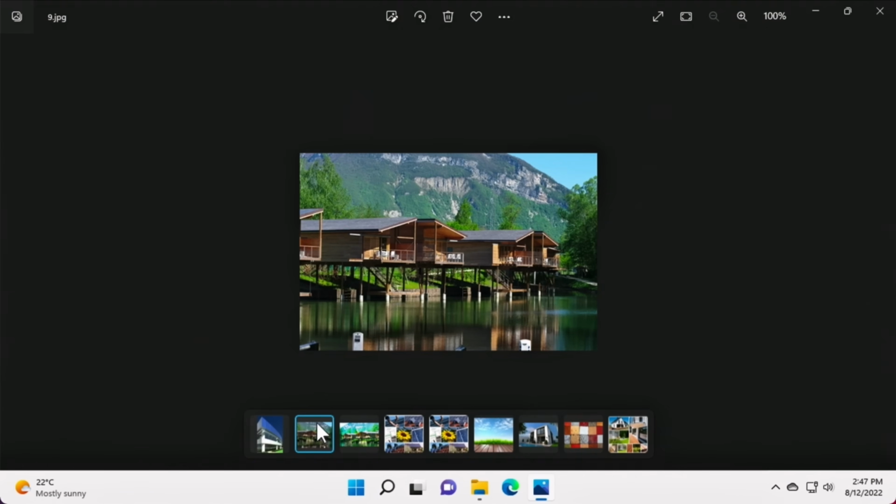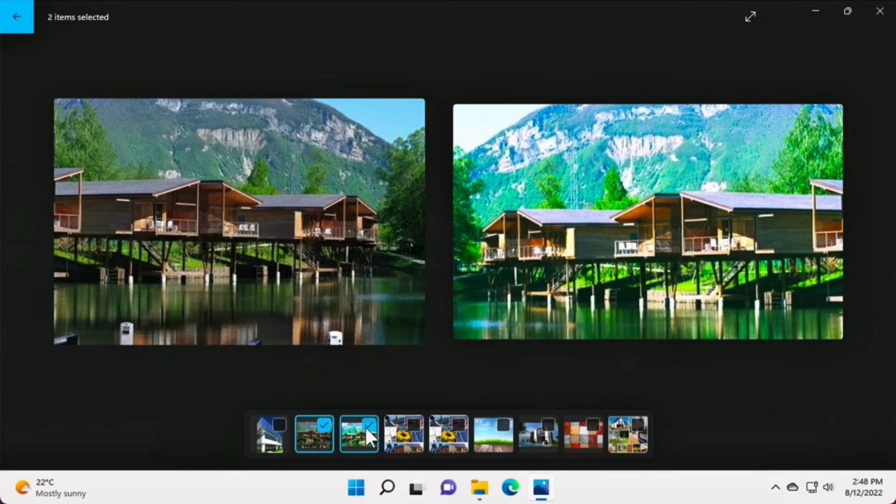From the preview of photos along the bottom, I can also click the empty checkbox at the top right of the preview of the original photo. And both images now appear side by side, allowing us to compare them. This has been an overview on editing photos in Windows 11.